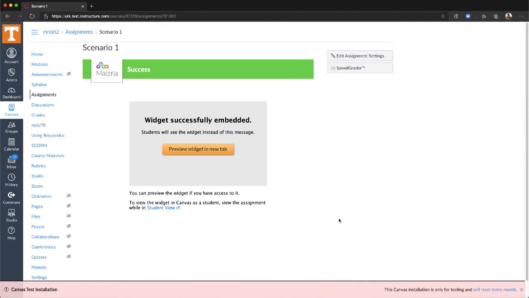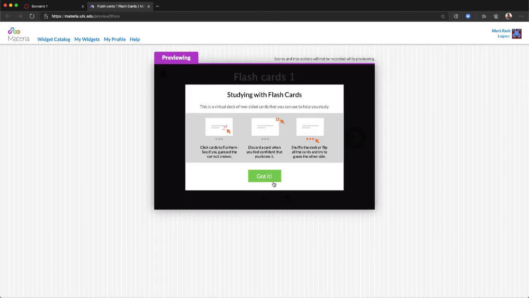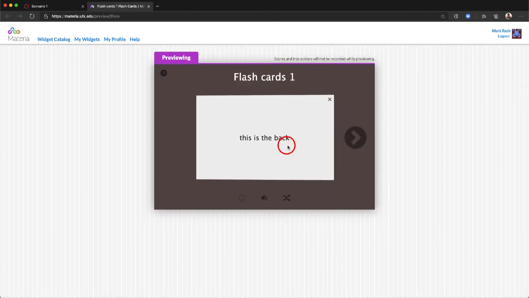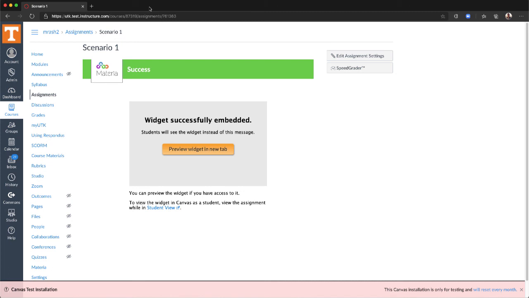And here we are returned to the typical assignment view, and notice that I, as an instructor, will only see this message here about the widget being embedded. However, students will see the widget itself whenever they go into the assignment. If I wanted to, I could preview the widget in a new tab, and I can close the tab to return to my assignment in Canvas. If needed, I could revisit the assignment settings to make changes there.